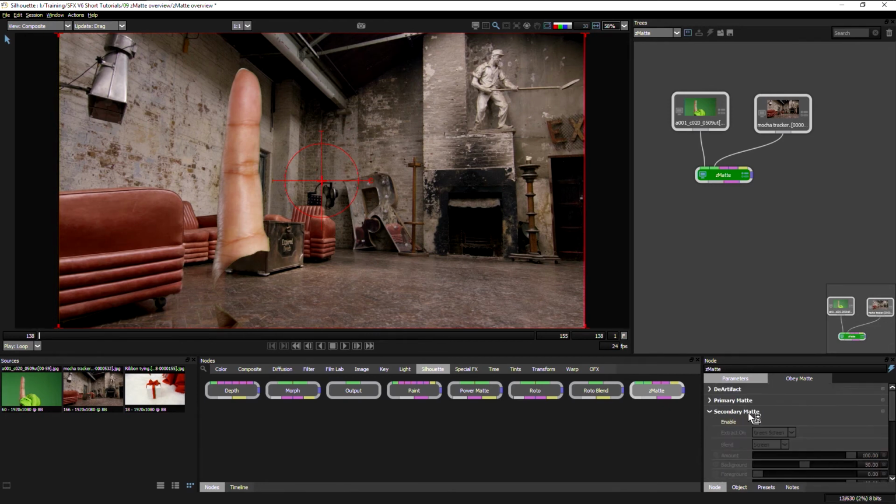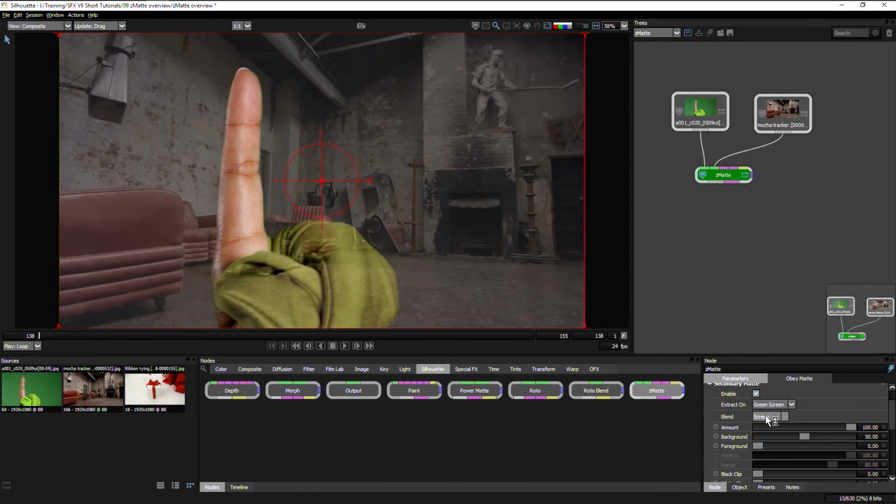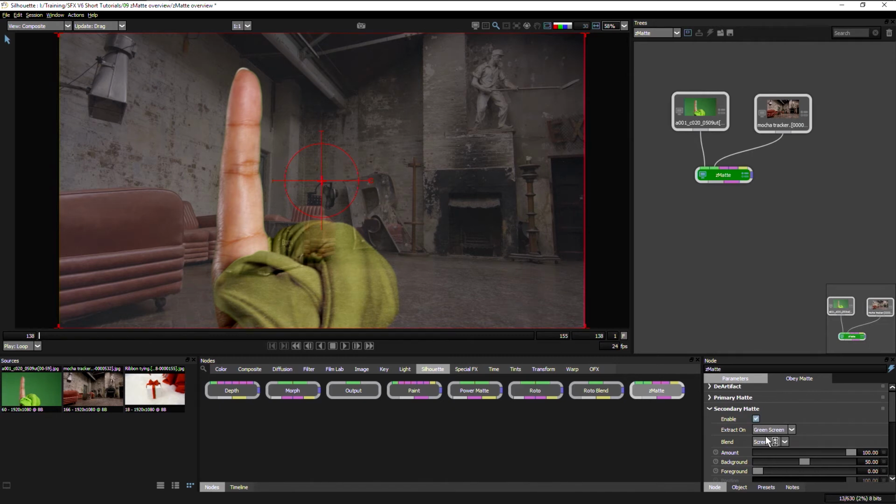Cool. And the secondary matte has exactly the same controls, but we just choose how we're going to blend them together. And by combining primary and secondary mattes, we can make some quite complex keys just within a single node.